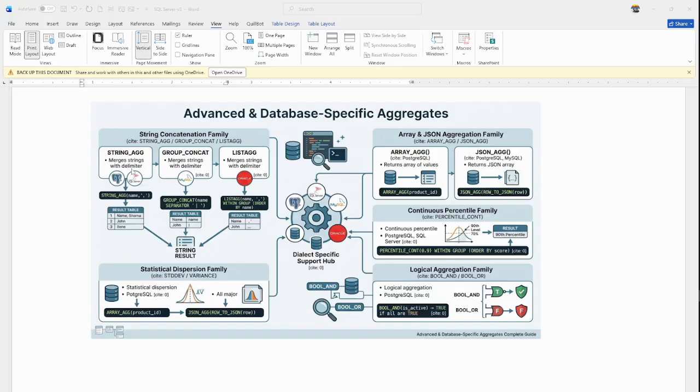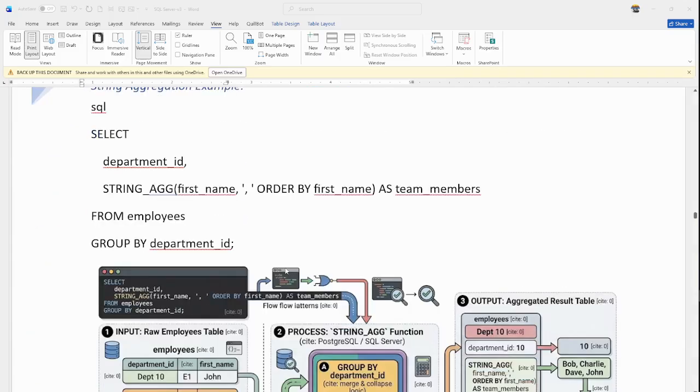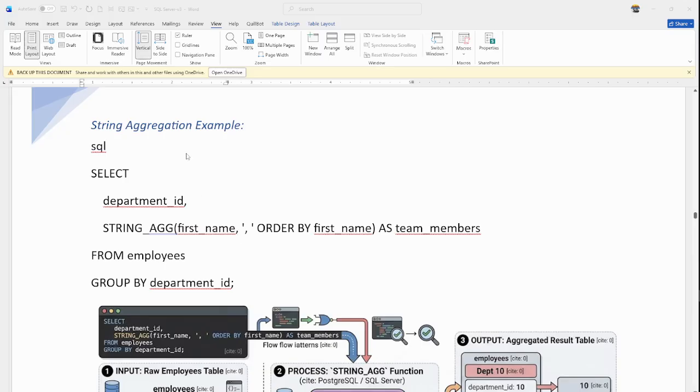Name, okay, delimiter. You see it here. String aggregator is supported only in SQL and Postgres, not in MySQL. Oracle will have its own string concatenation family. So one dialect will have one way of doing it. Okay.